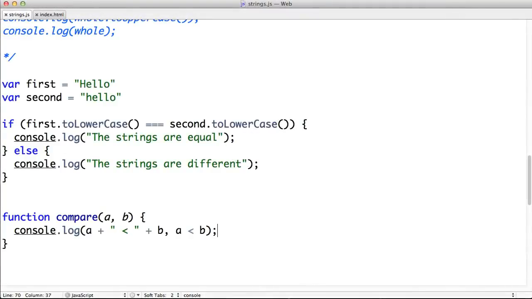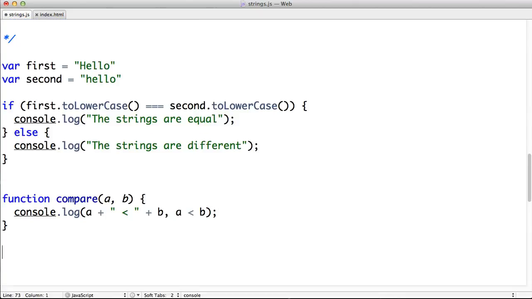So what I've done here is I've created a function called compare, and this is just to help us experiment with the different ways strings will compare to each other. It simply takes two strings, and it will console.log both a message describing those strings with a less than between them, and the second argument is the actual comparison of A is less than B.